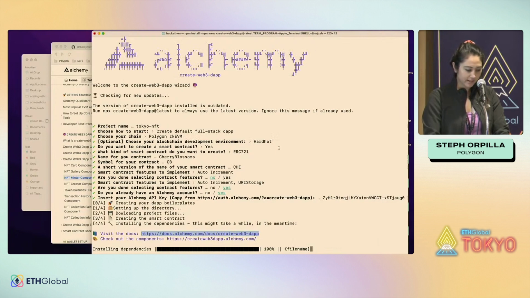Okay, we're almost there with the bootstrapping, and this is installing all dependencies. So once it's done, really all I'll have to do is run npx hardhat compile, and I'll have everything I need to deploy my smart contract.